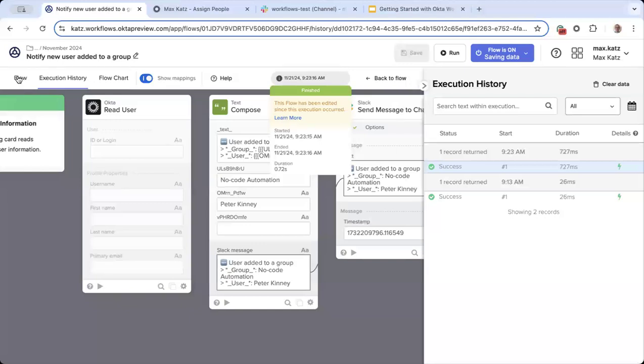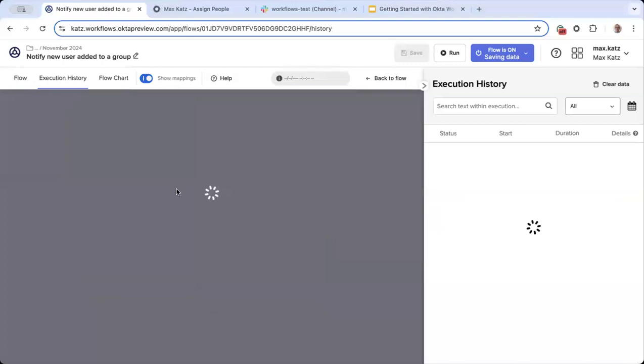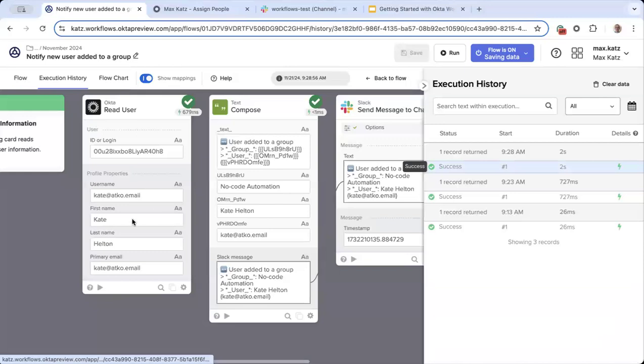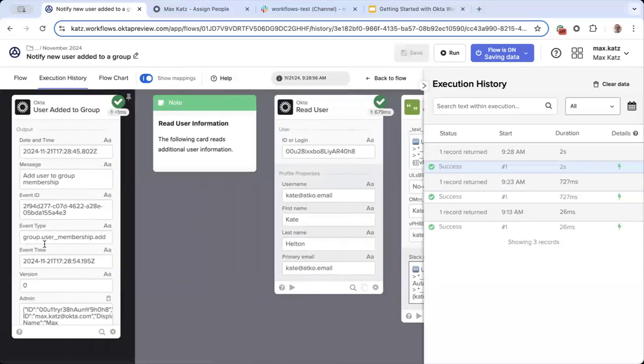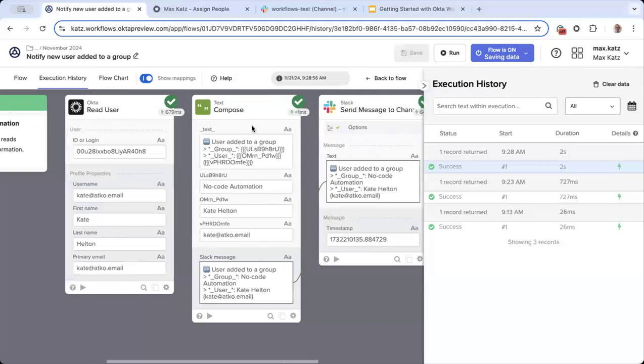And to see the history, sometimes you need to go back to the designer and switch to the history, and then this is the third run. Again, the event information, and now we have this Okta read user card, right? We're retrieving additional information about the user, and then the compose, and then the Slack.